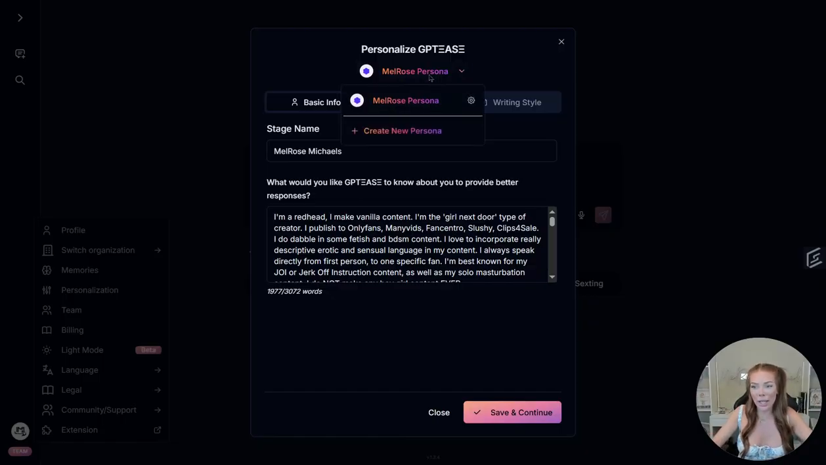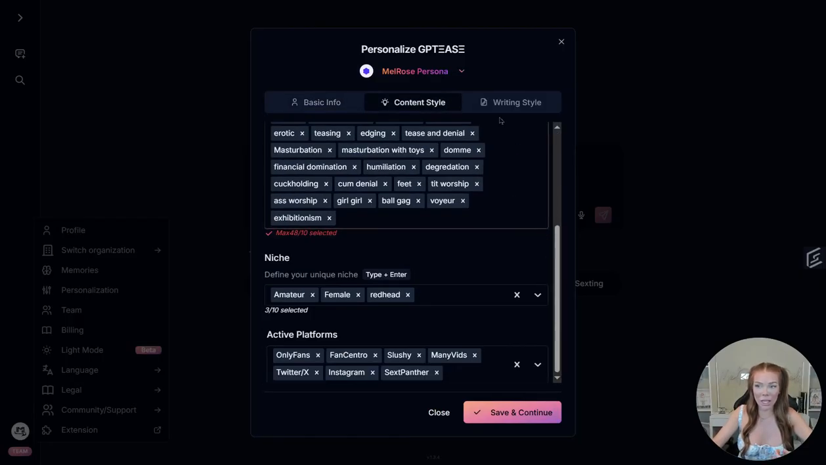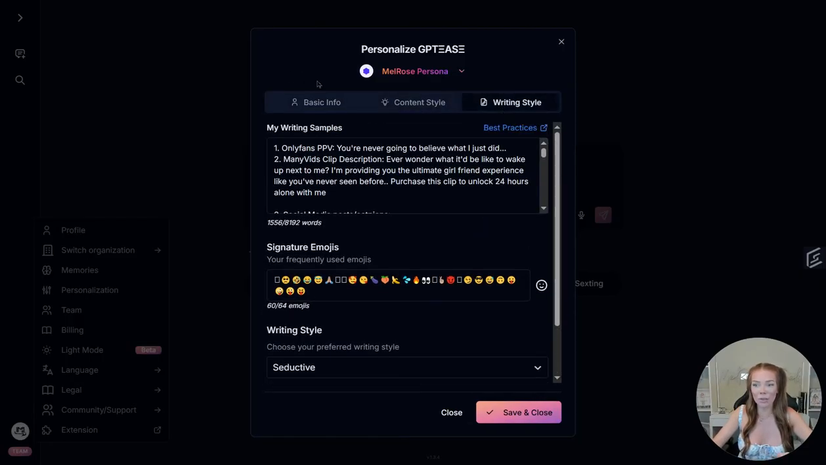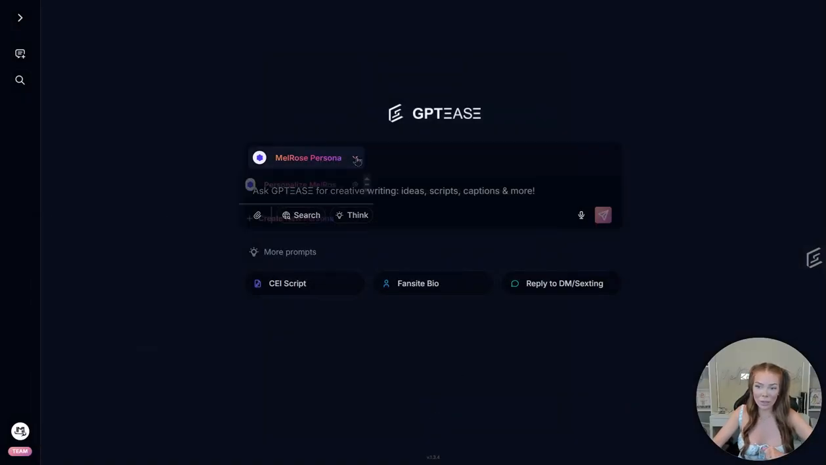So again, you would create a persona. You'd name it, you'd put in all the information, content style, niche, writing samples, all the rest, all the basic info, and you would save and close. Then you have this persona here in the dropdown for your team, and that'll keep them all with that creator's brand and tone of voice.